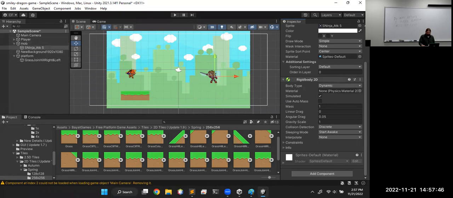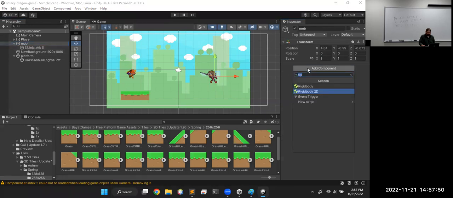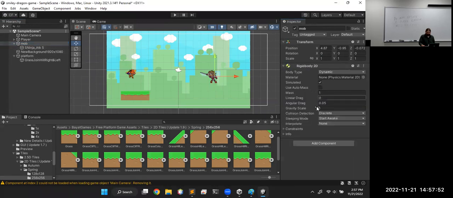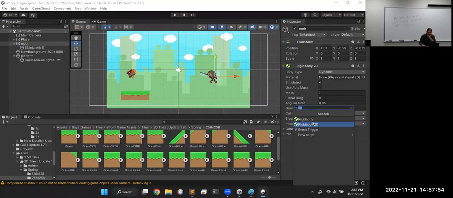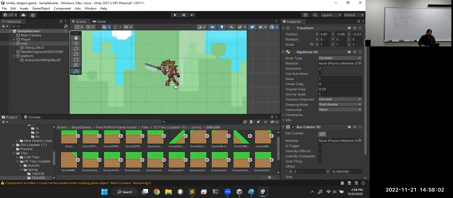Oh, whoops, I put that in the wrong spot. Make sure it goes to the parent object. So add the laws of physics, and then add a box collider, and make sure the collision appears like it's going to happen in the right spot for that character.